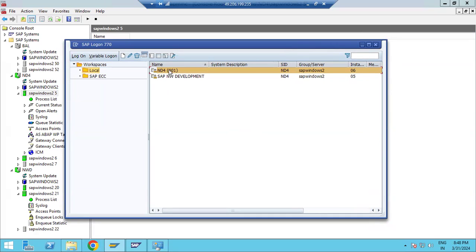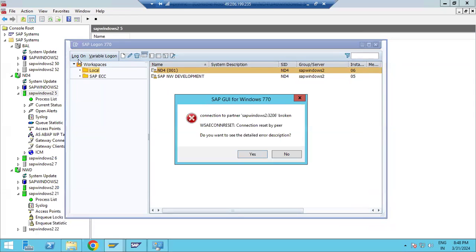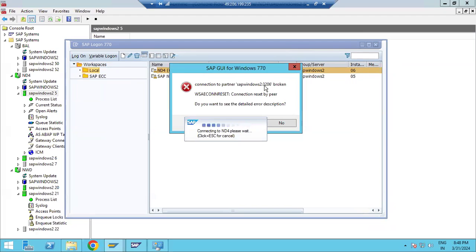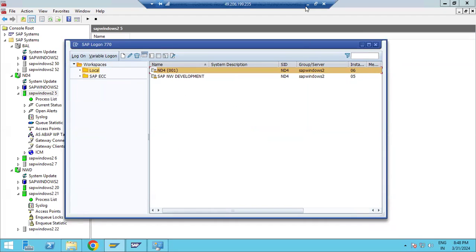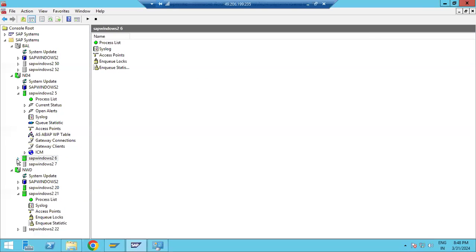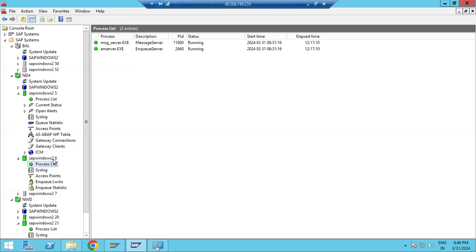But when you double click it or click on the login button, it won't open. See here, you got the error: connection to partner is broken. Why? Because the instance number is wrong. You have given the ASCS instance number, 06 instance number.